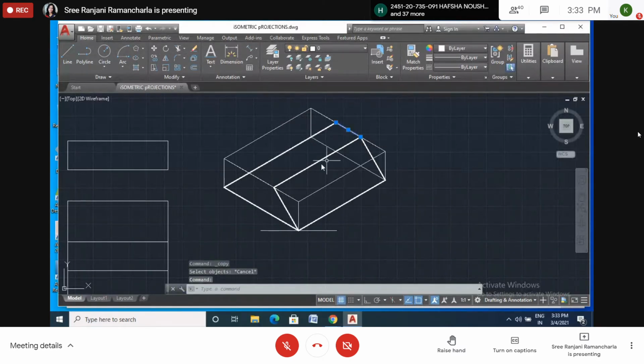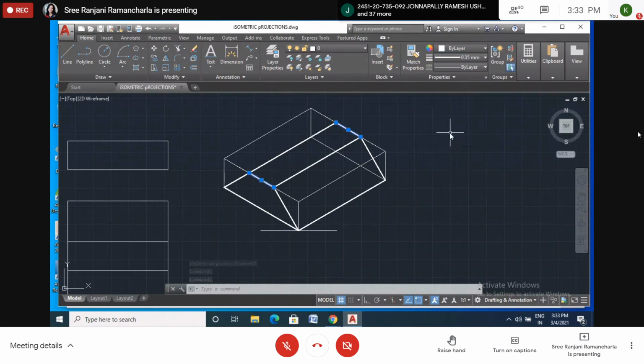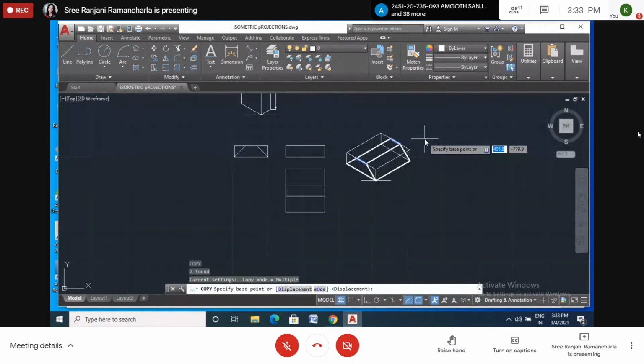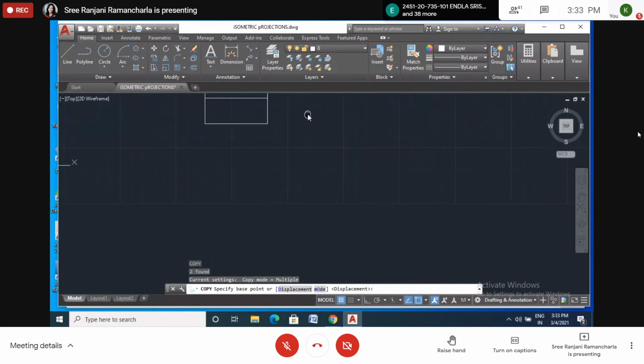Select this one, and this one also. We have given 35 like this. Now see this part. This is solid. So this one is behind. No need of taking this one. Okay. Now shall we draw another one, like a hexagonal solid? In another way we'll draw.